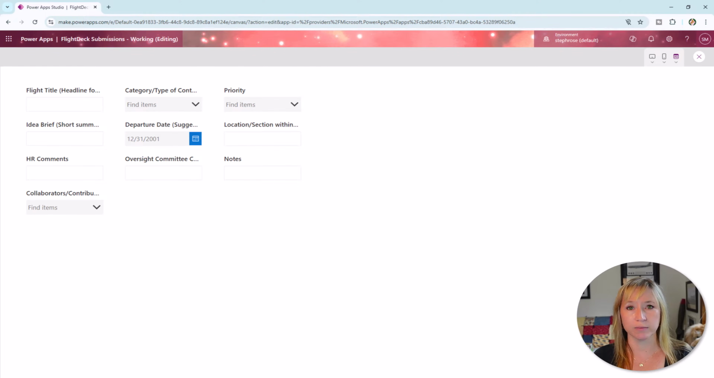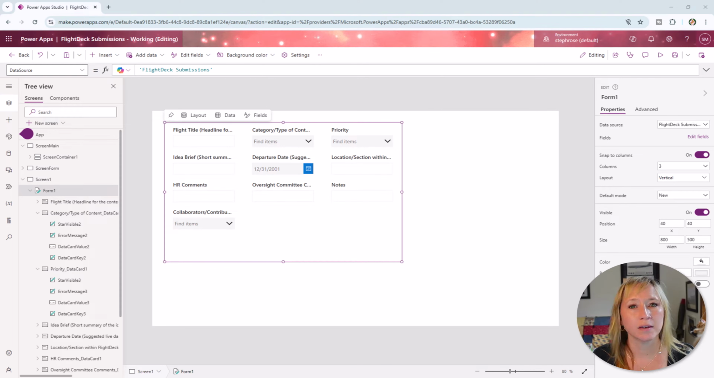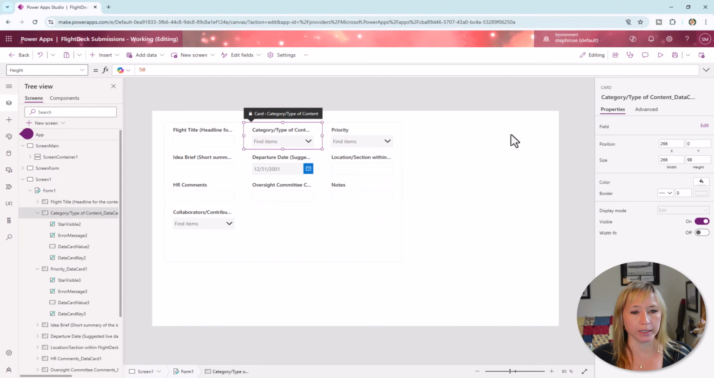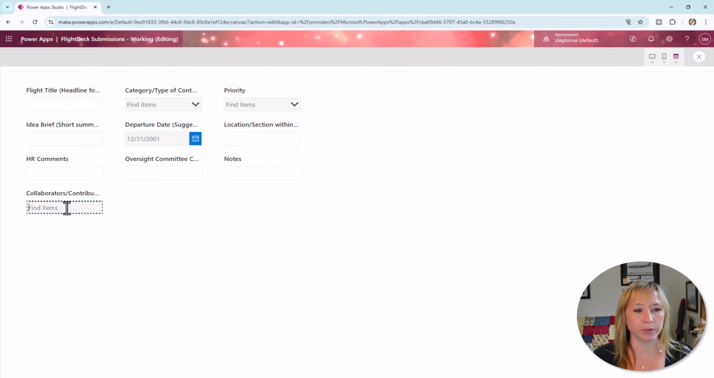Let me pause for just a minute. I'm not sure what happened there. I deleted the form, added it back, and it's working fine now. So apparently it just needed a reboot. So here we can see the categories, the priorities all working. And if we play the app, I'm going to enter a user here. Let's do Rose, and it pulls it up just fine.